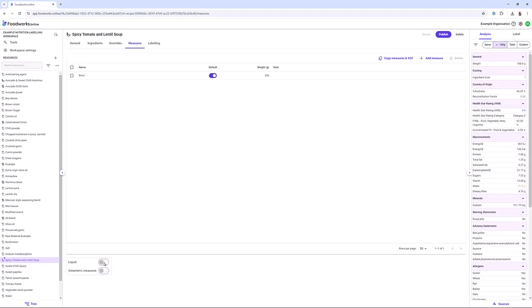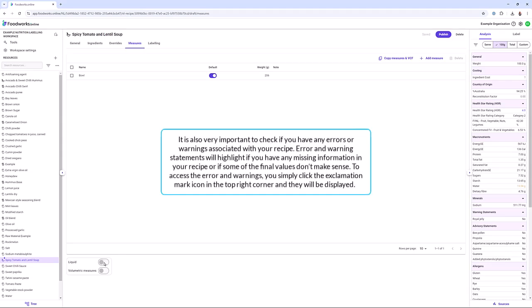After completing these 4 tabs, your recipe has now been created. It is also very important to check if you have any errors or warnings associated with your recipe. Error and warning statements will highlight if you have any missing information in your recipe or if some of the final values don't make sense.